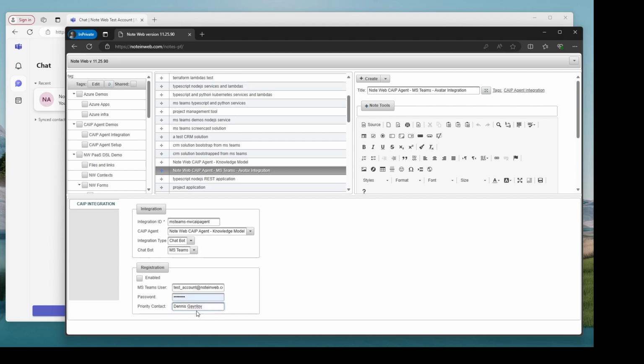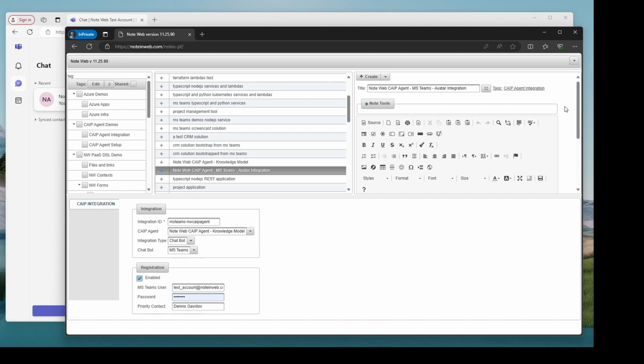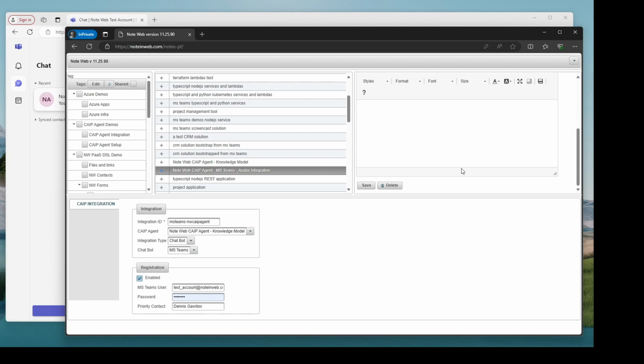And this is the priority contact. So only this contact would be allowed to chat to the Note Web CAIP Agent Avatar. And subsequent versions would define more flexible behaviors with whitelisting. So once I click Enable, you'll see that Note Web CAIP Agent Avatar for this account would become active, and then we can carry on with our demo session.